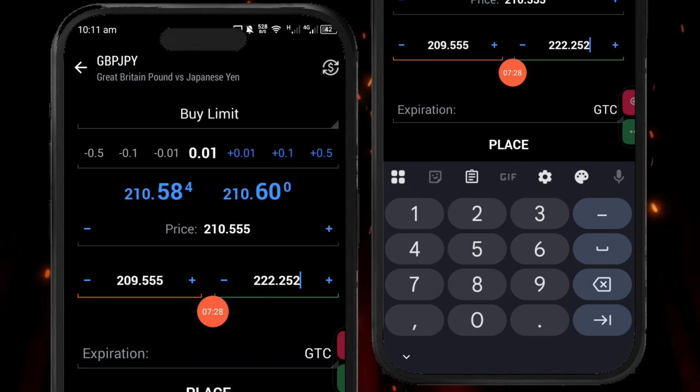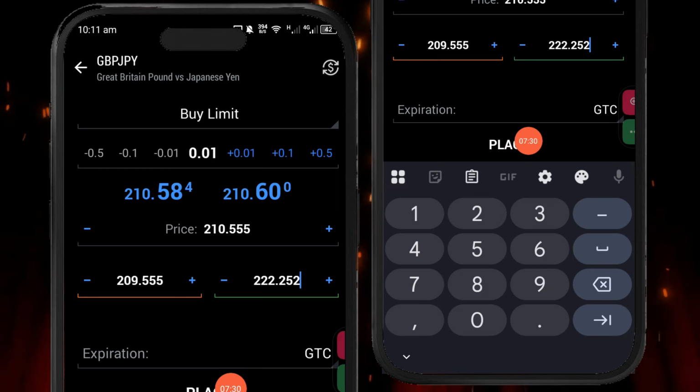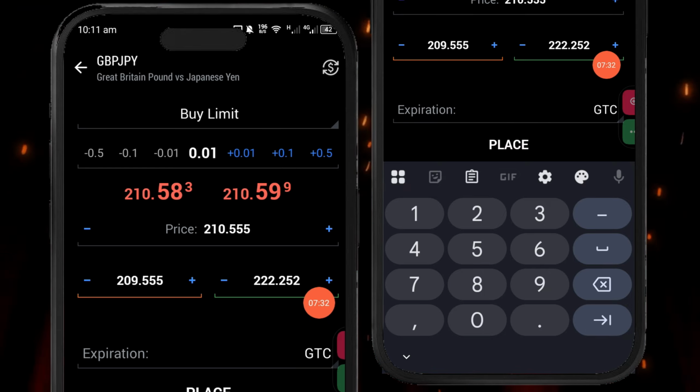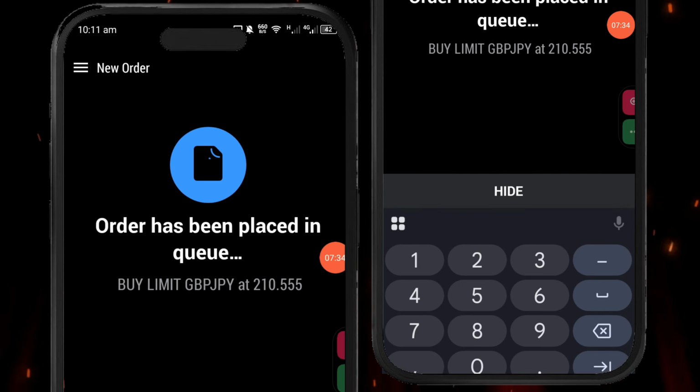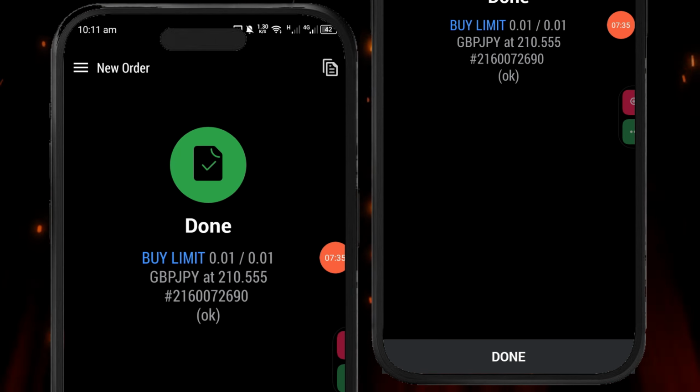just click on place. You click on place and immediately the trade will be executed. So you click on place and you can see it has been executed. Now if I come right here to this trade, you will see this limit order. Look at it here, GBP JPY.